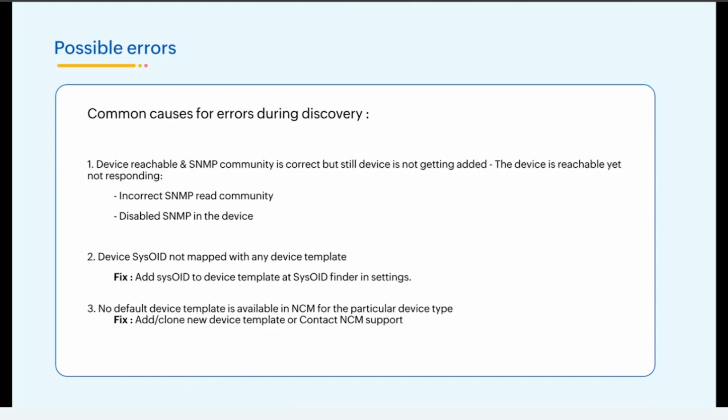The next one is the device sysobject ID not mapped with any of the device templates. In this scenario, there won't be any device templates available. What you can do is add a new sysobject ID to the device template, using the add sysobject ID finder in settings. The next one is that no default device template is available in NCM for the particular device type. You can add or clone an existing device template, or you can contact NCM support saying you require this particular device template, and they will provide the necessary support.